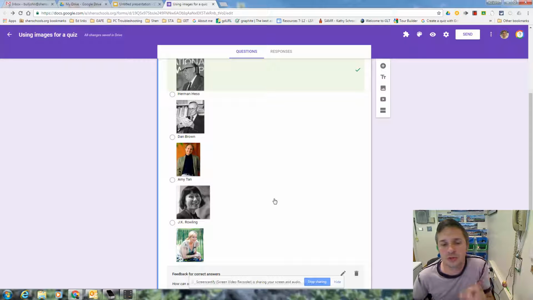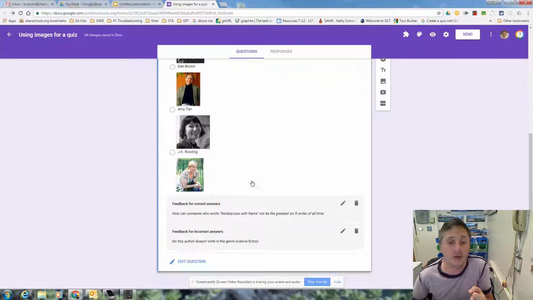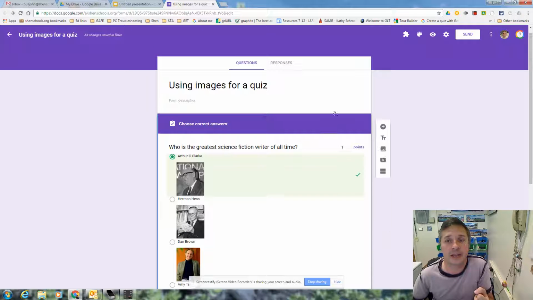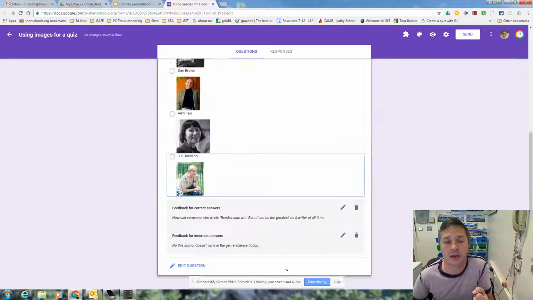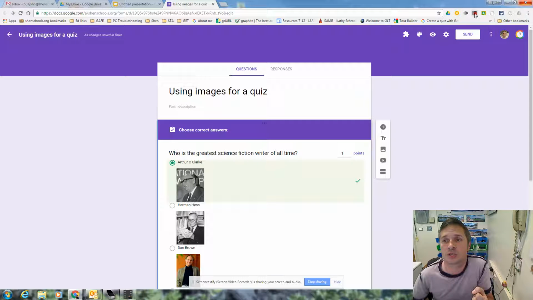So the two new features that we covered in this new features to Google Forms are how to add images as part of our quiz, and then how to make our form into an actual quiz with feedback and points for answering the questions. All right, so that's what's new in Google Forms.